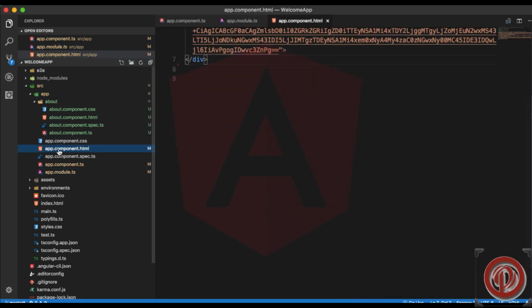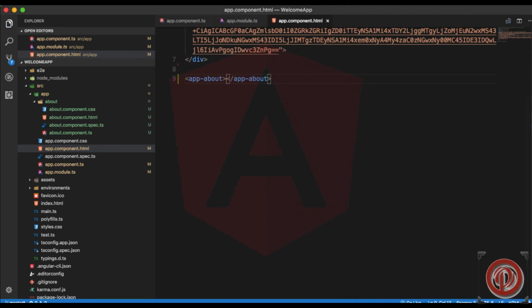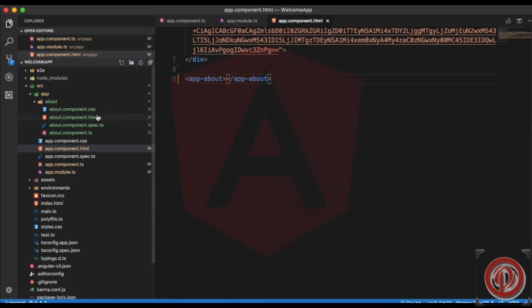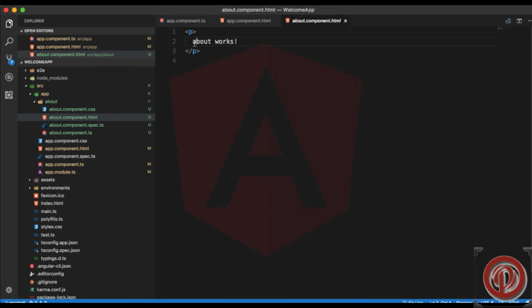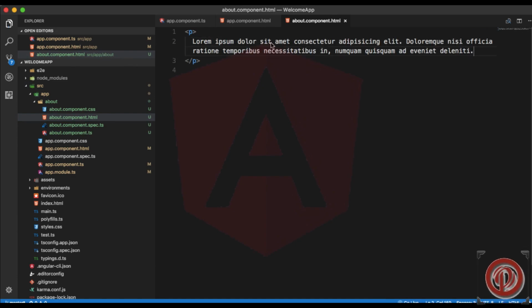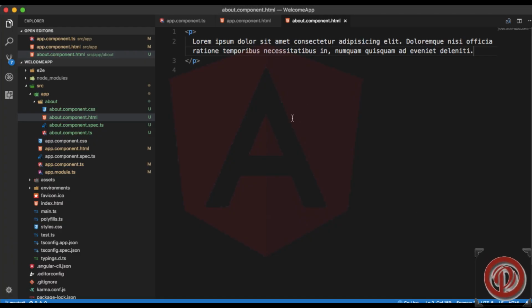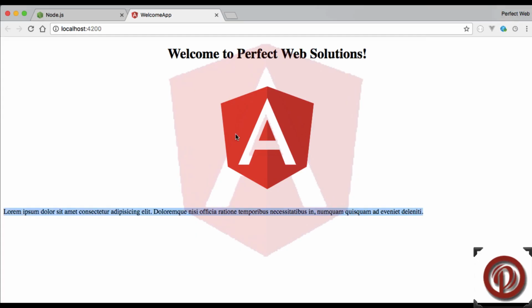So we'll move to app component, and simply I will do here app-about, and that's it. I saved it, and then if I go to my browser, you will see "about works" shown on the screen. Let me add some text, and after compiling, you can see the text has been changed. So this is how you can create as many components, and you can add them here.